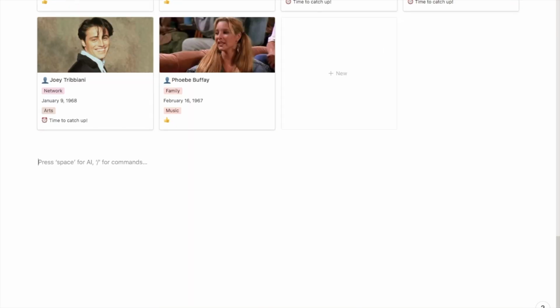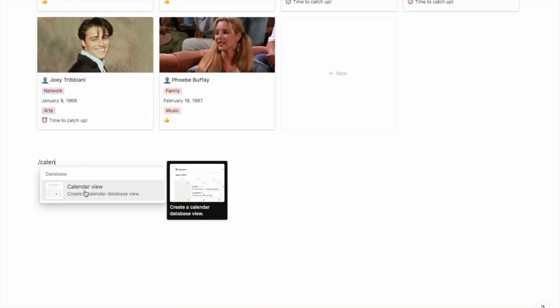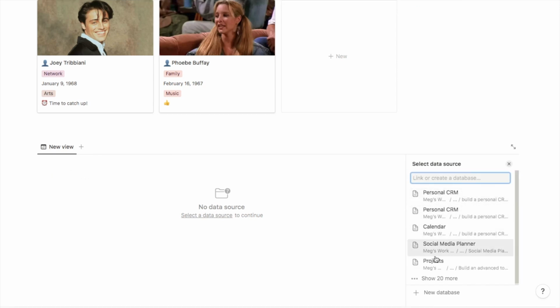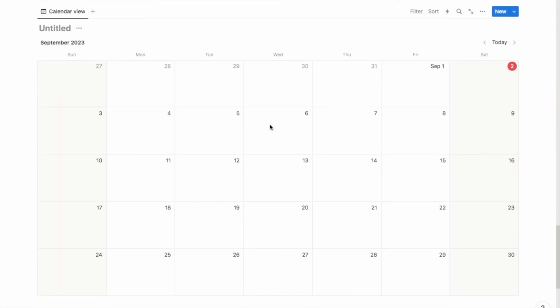Just underneath, I'm going to type in /calendar and select calendar view. It's going to ask me which database I want to use as a base. In this case, I actually want to create a brand new database. So I'm going to click new database, and that's going to bring up a calendar like this.